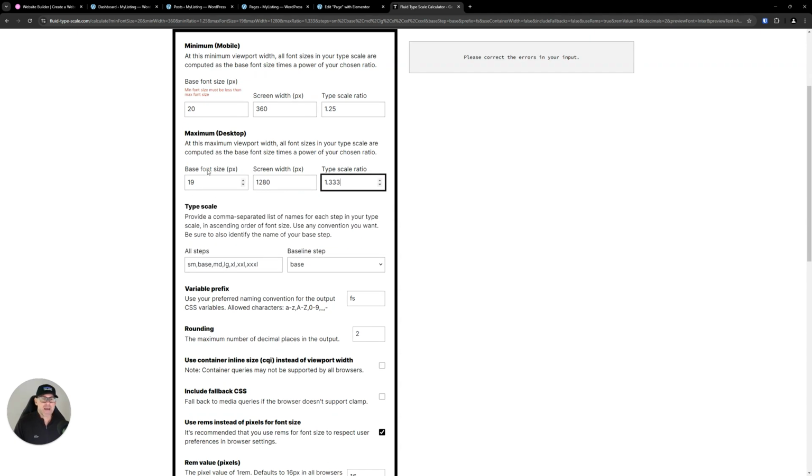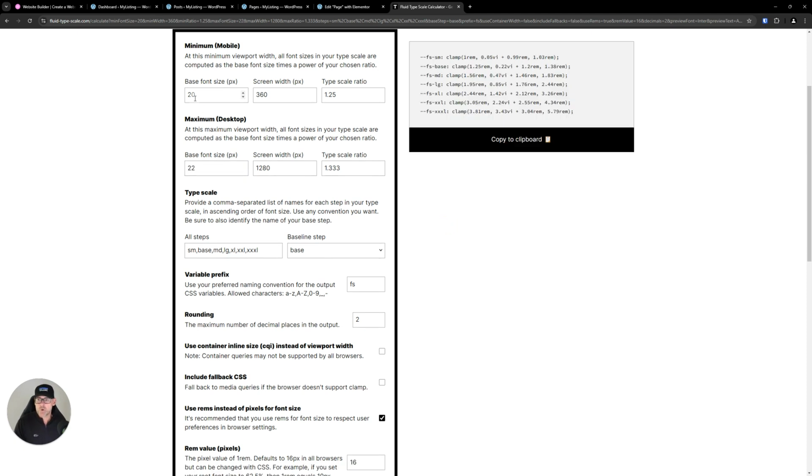Next up is the maximum base. I keep driving that home. The base, not the maximum overall font size, but the maximum base the calculations are based on. We're going to set this one to be a little higher than mobile. We're going to do 22. So 20 on mobile is the base and 22 base on desktop.